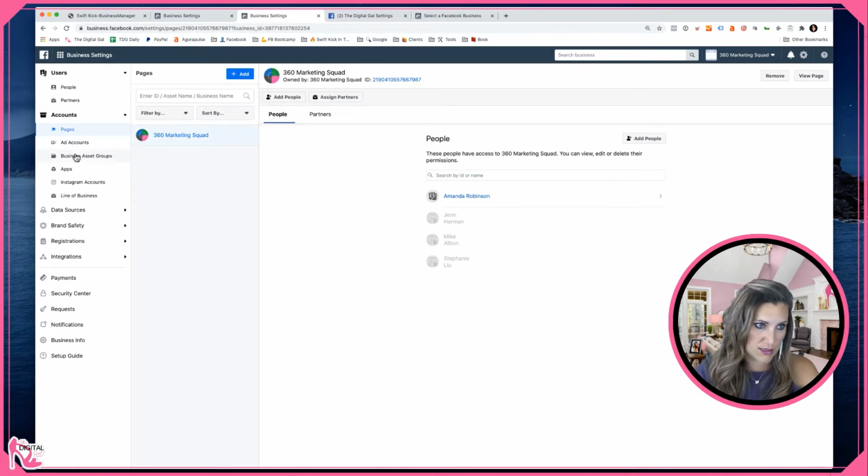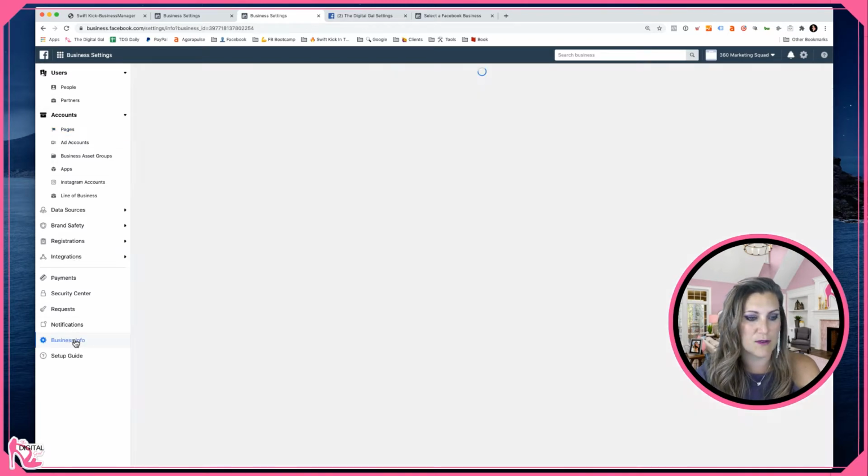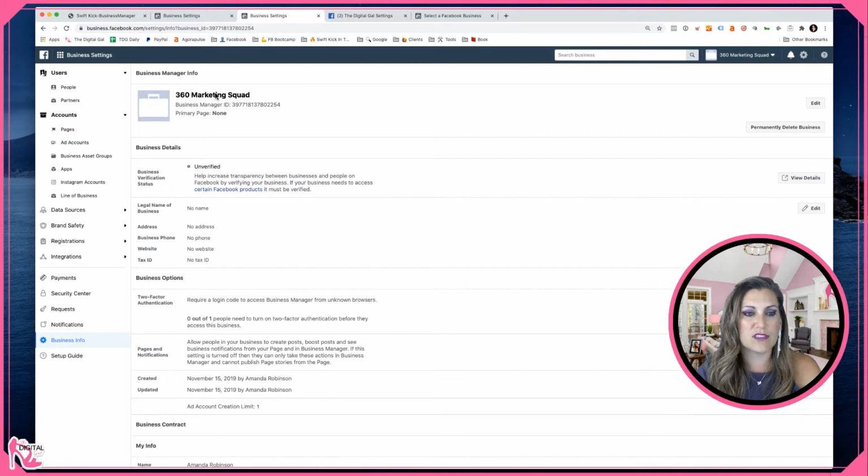So cruising along down the left-hand side here, down to business info, click here, and notice how at the top it says primary page is none. We're going to hit edit, and we're going to add this in.